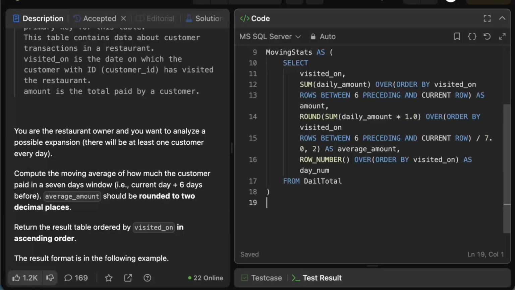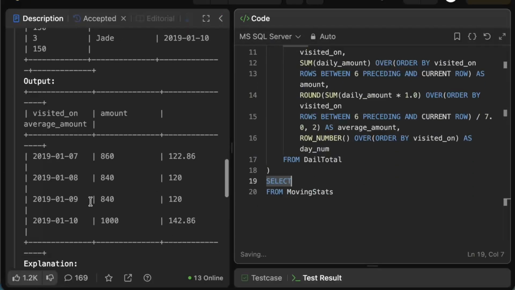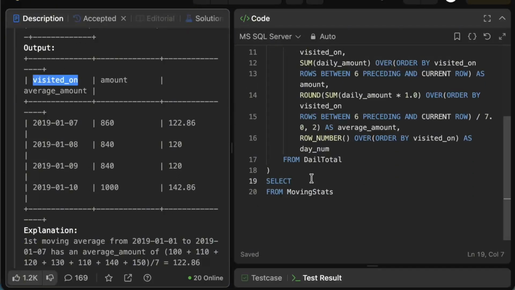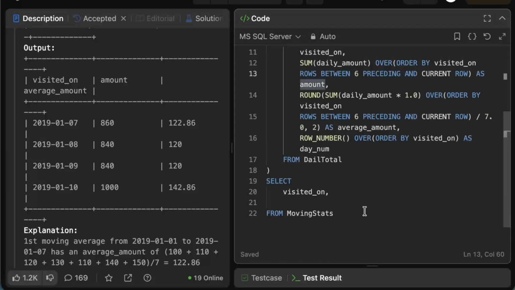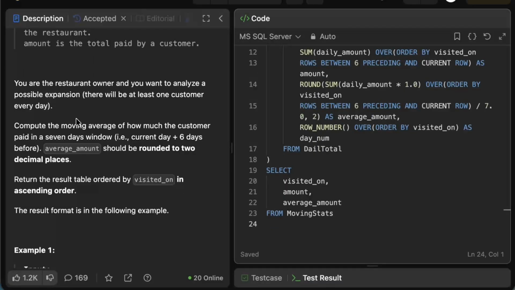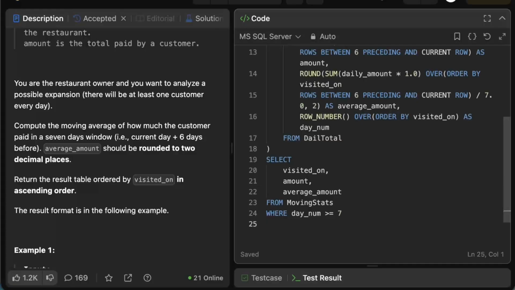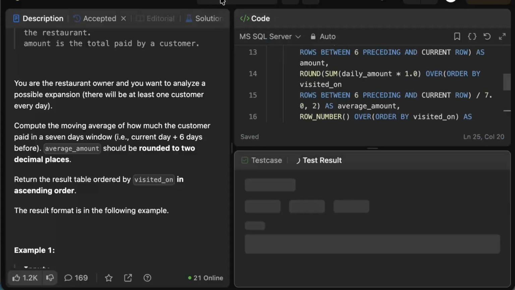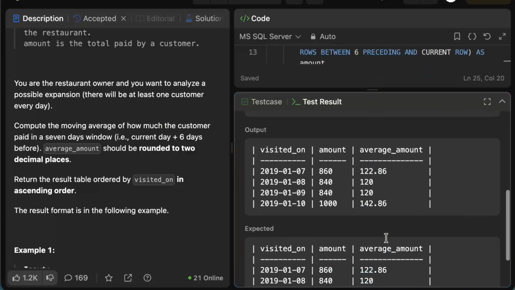Now we are ready to write the final select statement. In the output, we need column visited on, the amount, and the average amount. The first 6 rows do not represent the 7 days window. With the where clause, we just exclude them. And the whole output we order by the date. Let's run the query, and we successfully solved this problem in SQL.